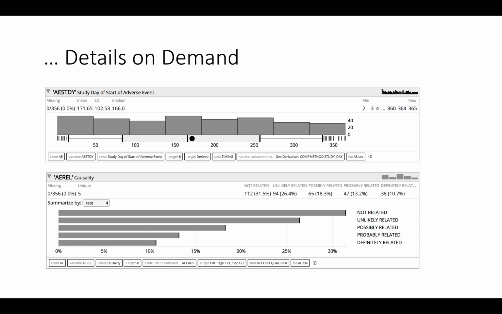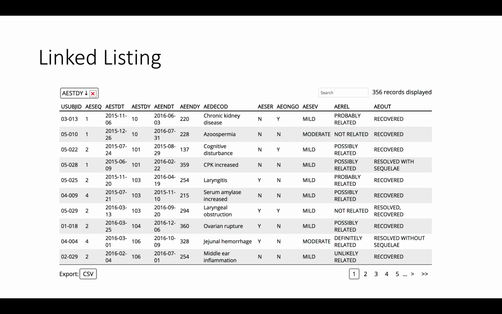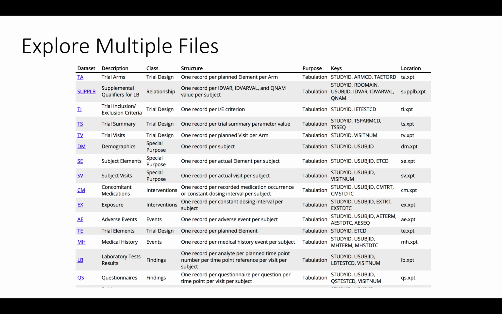The summary is slightly different for continuous and categorical variables. You get a distribution, you get some summary statistics, you get a lot more metadata down at the bottom of these little data summaries. So you can really drill in and get a lot more information. There's also a linked listing, so at any time you can tab over and filter down this listing as well and see what the raw data looks like.